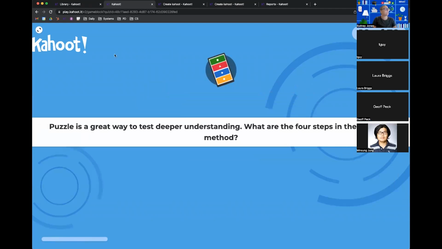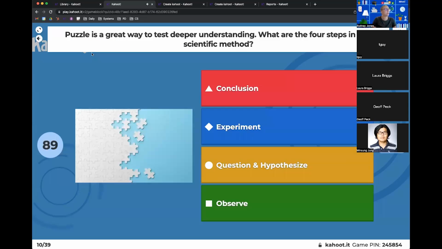So now we're going to do a puzzle. So with puzzle, you are dragging and dropping these blocks into place. You're either double tapping them or you're just holding it down and dragging it up and down. And so what are the 4 steps in the scientific method? The first step will be at the top and the 4th step will be down at the bottom. So first step at the top, 4th at the bottom.